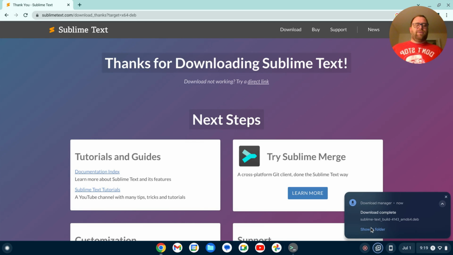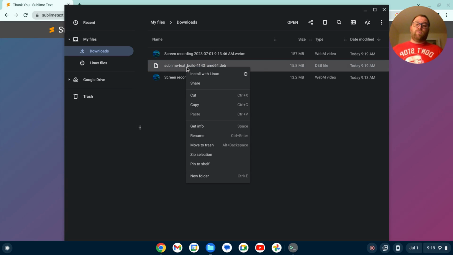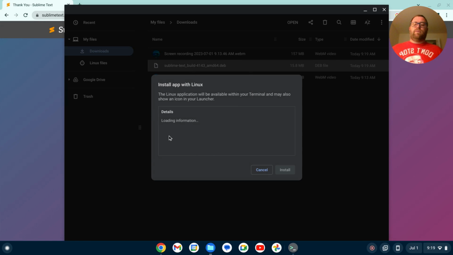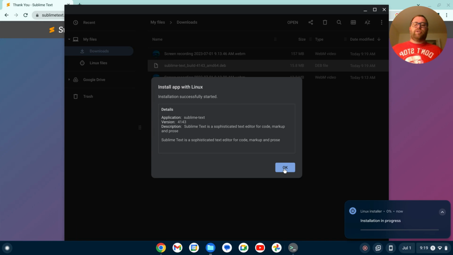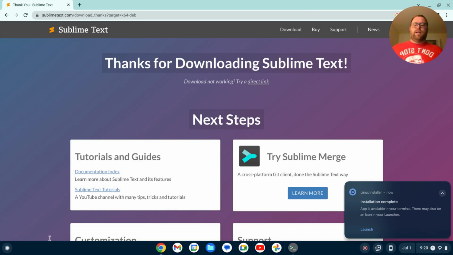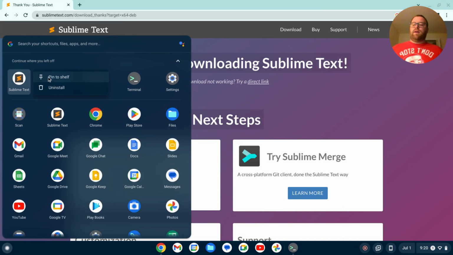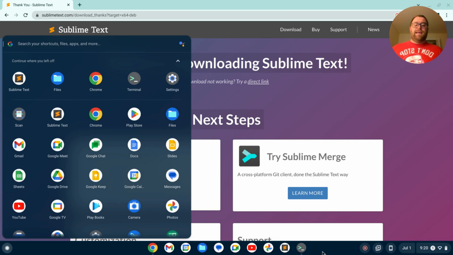Once that's downloaded, I'll click Show in Folder, and right click here and click Install with Linux. It's going to go and fetch some information. I'll click Install and OK, then close this out. I can click Launch here, or I can find the icon using my launcher. I'm going to pin this to the shelf so I can access it later.